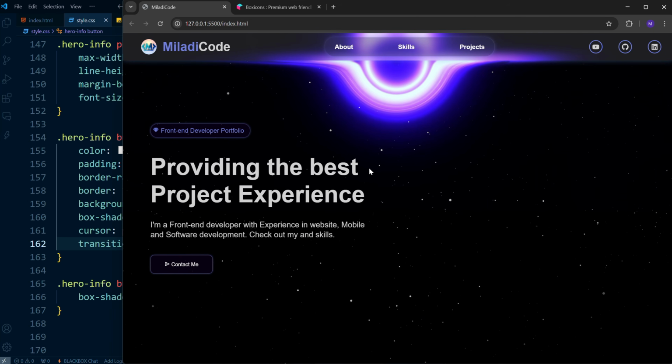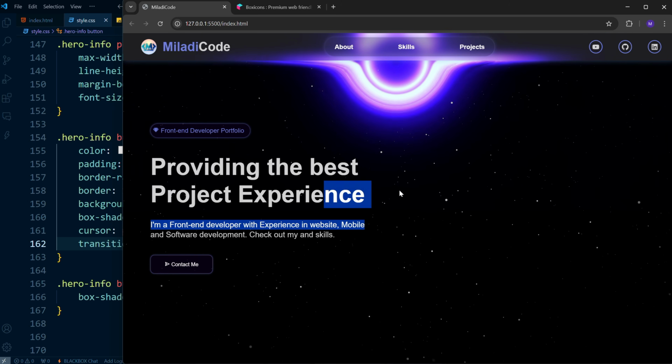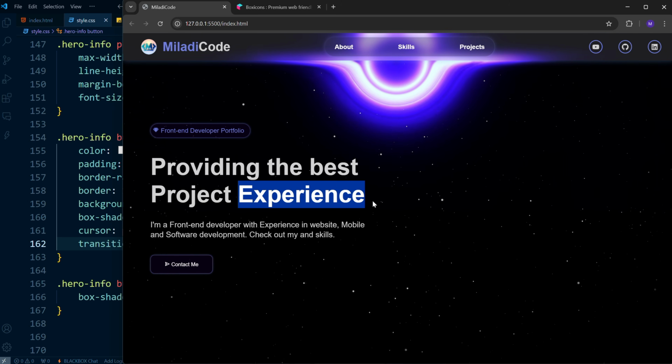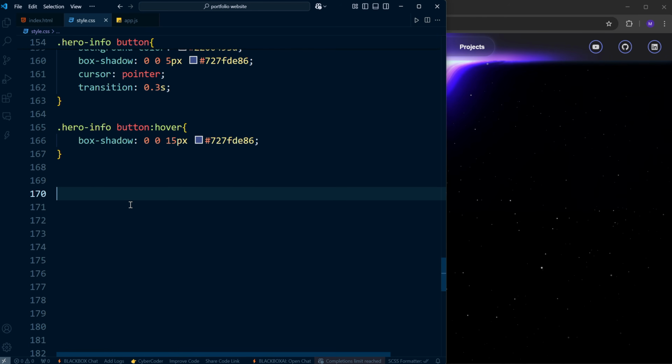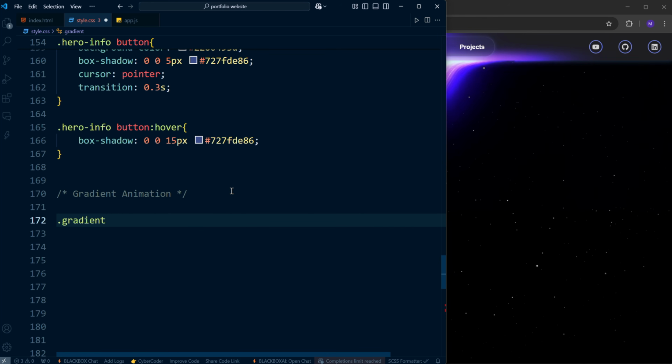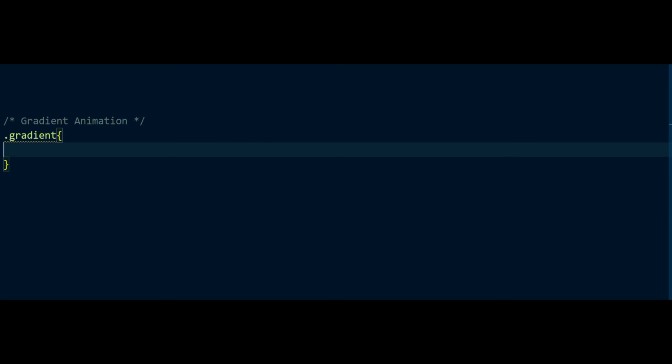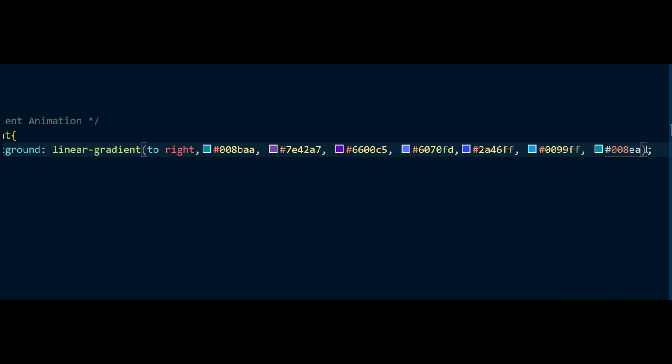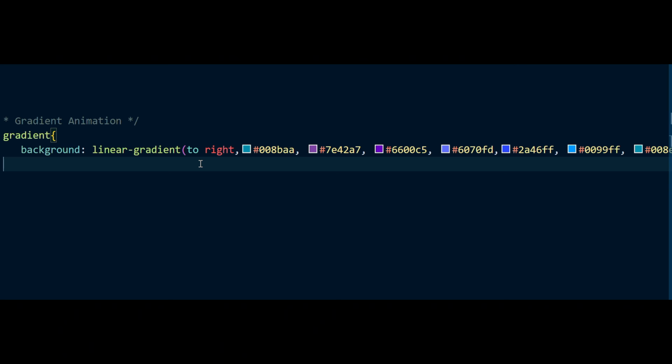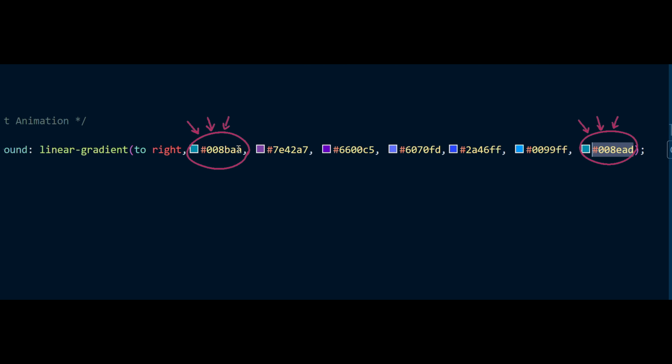For the main heading inside the hero info section, we'll create an eye-catching text gradient animation for specific words. To achieve this, we'll define a CSS class named gradient. Any text element assigned this class will automatically adopt the animated gradient effect. Now let's break down the styling. First, apply a linear gradient that moves from left to right. To ensure a seamless transition, make sure the first and last colors of the gradient are identical.